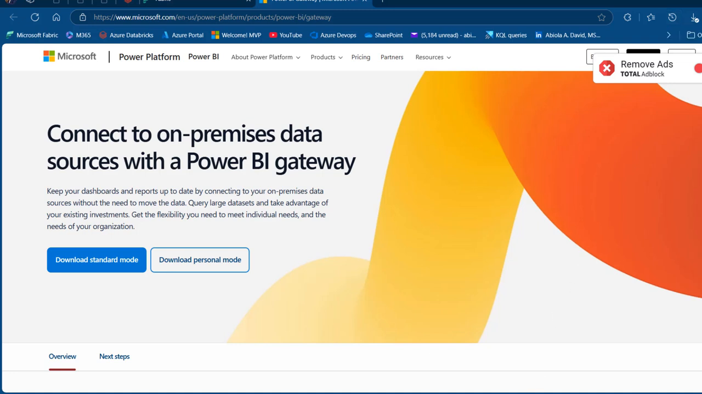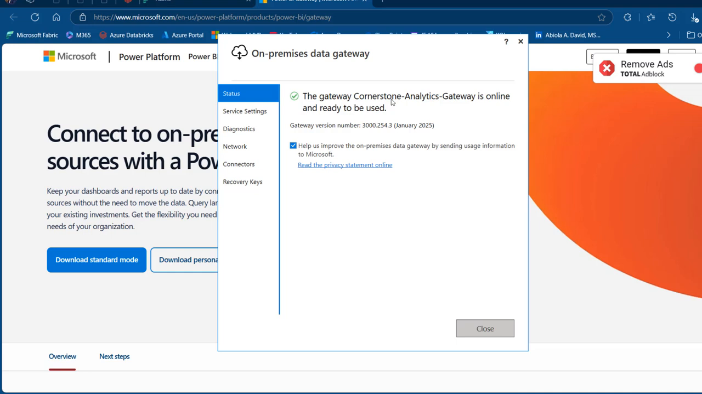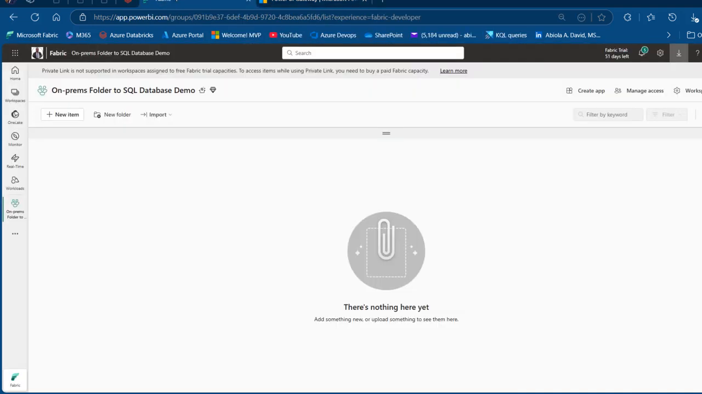In my case, I have already done that, and I can see this is named Cornerstone Analytics Gateway, and this is ready to be used. Now I downloaded the latest version, which is January 2025, 3000.254.3, and this is good for me. Now I'm going to come back here.